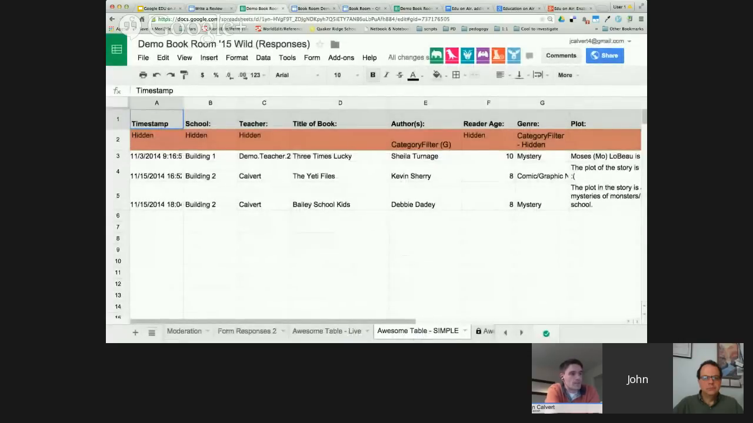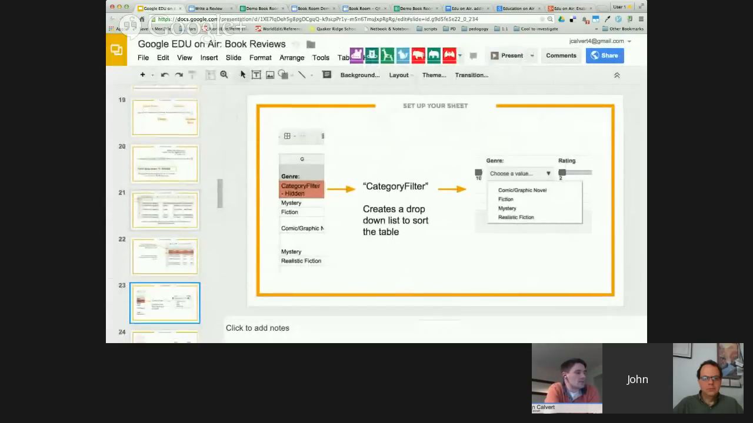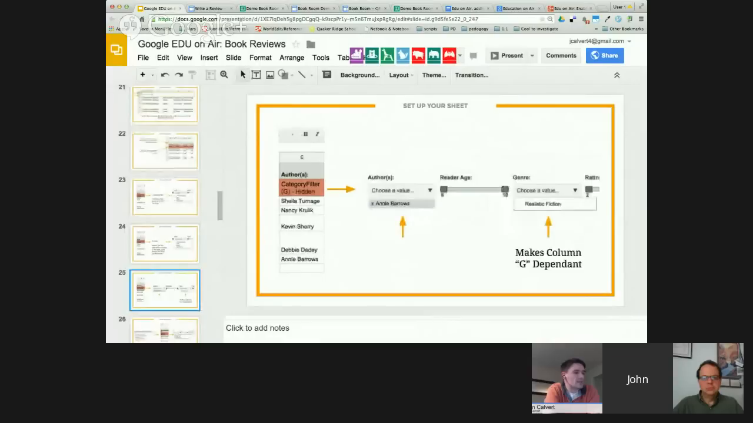Now you'll notice that next to category filter, I've added G in parentheses. That allows me to make my filter dependent. So I can take my author filter, make it category filter G, and that tells Awesome Table that column G is dependent on the author column, right? So if you remember, our genre list changed dynamically based on the authors that we had selected in the author category filter. That's because the genre list, column G, is dependent on the author list.